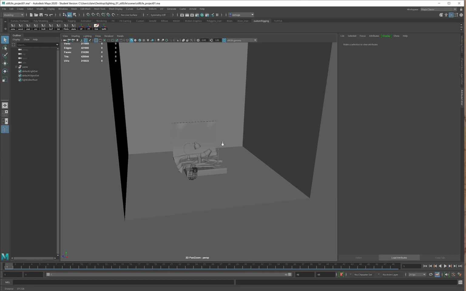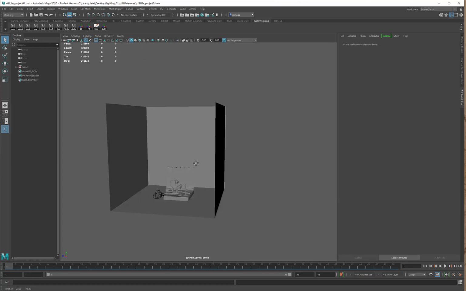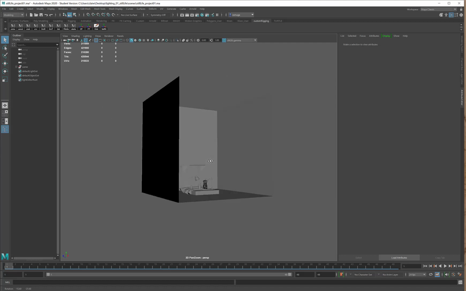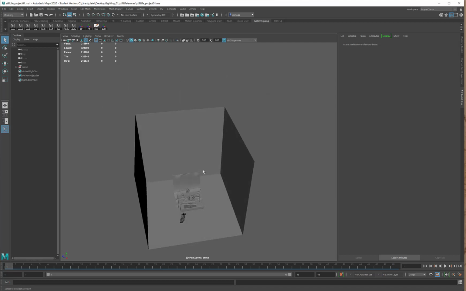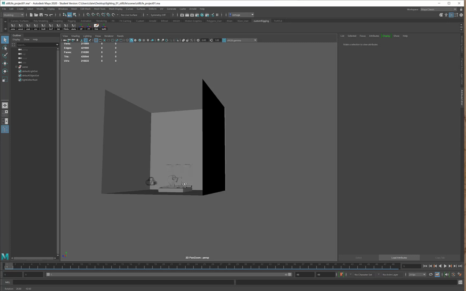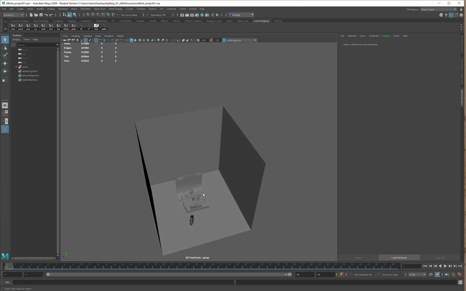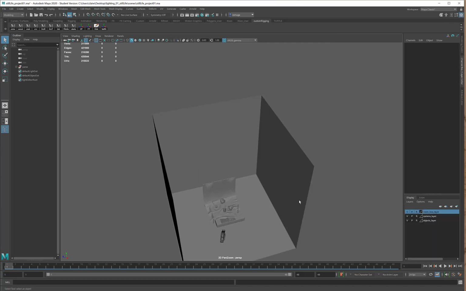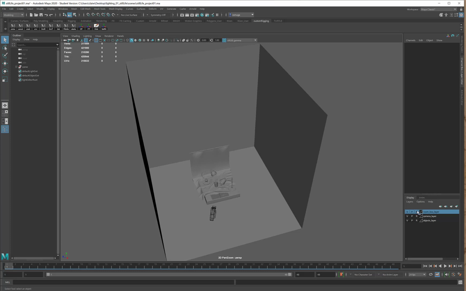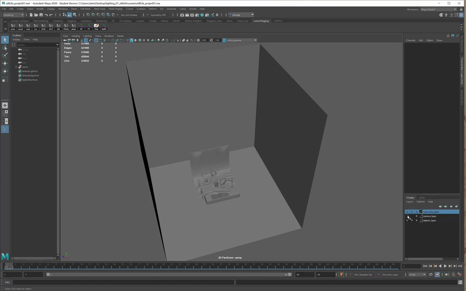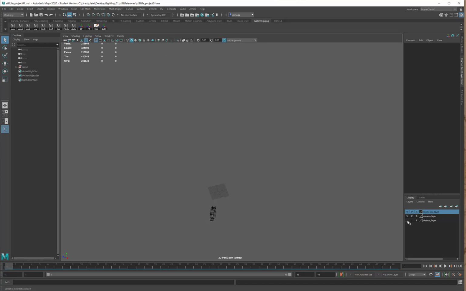Now that I'm here in Maya, just want you to see a couple of things. First, my scene is in a three-sided cube. This is to help you bounce light back and forth across the different walls. If I look at my channel box, one thing that I want you to see is that all of the objects are on locked layers. There is the room box, the camera, and the objects.